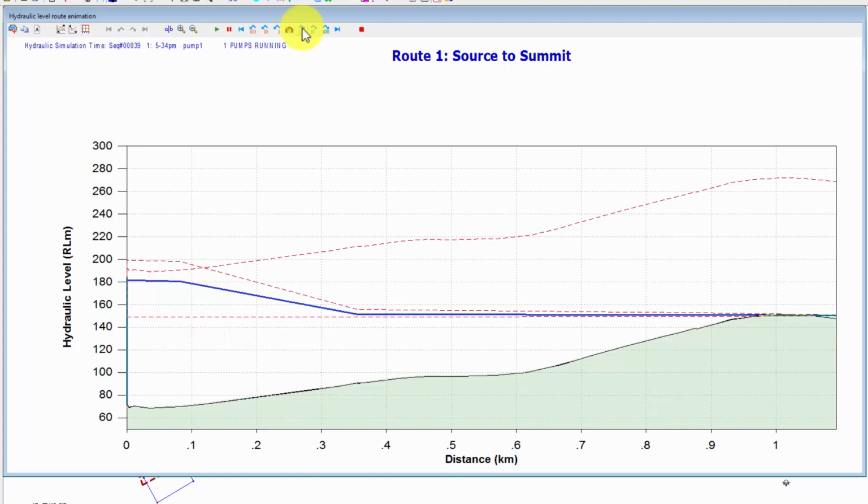Hopefully browsing this hydraulic grade line should make two problems with the design of this pumping main obvious. Number 1, when two pumps are running, the maximum safe operating head of the pipe near the pump station is exceeded. And number 2, the hydraulic grade line will not clear the crest in the ground profile upstream of the summit tank.